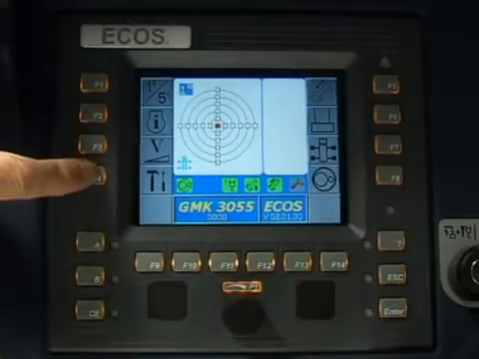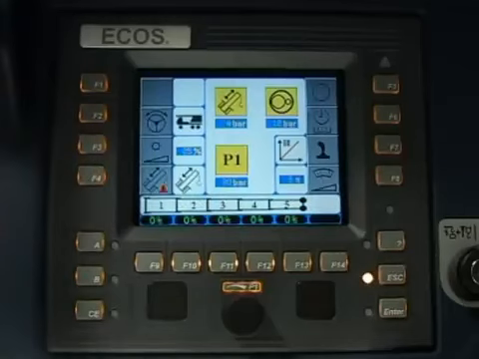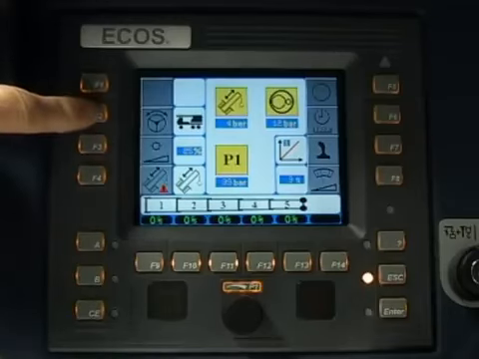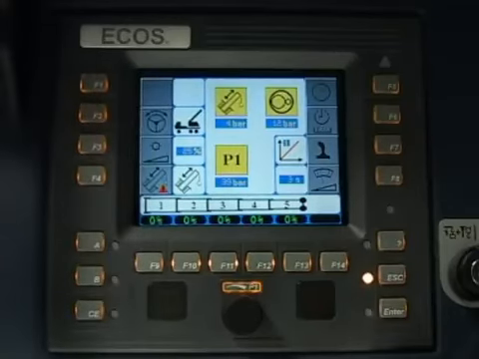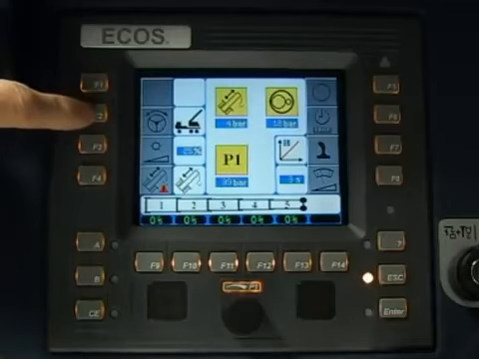Button F4 opens the Settings and Displays submenu. Within the submenu, button F2 toggles the all-wheel steering controls for over front or over rear. The symbol indicates the selected direction.